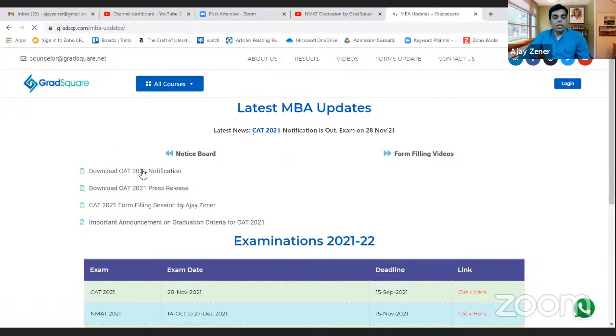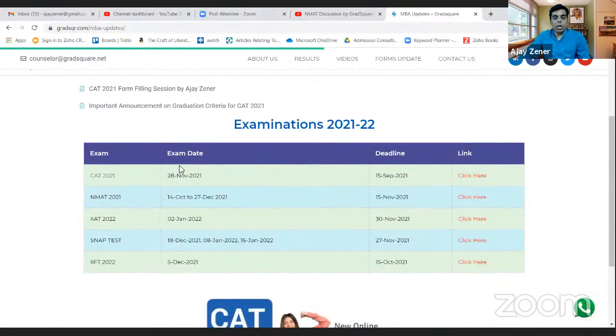Okay. And if you go to MBA entrance exam, you will see the notification. So download CAT notification, download press release, form filling session by Ajay, important announcement on graduation criteria for CAT. And then it also has the table of all the examinations put up there, with the links where you can go, click and start filling up the form too. I hope everybody has seen this.